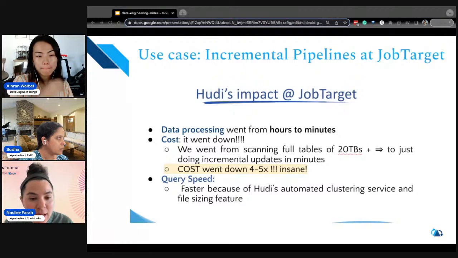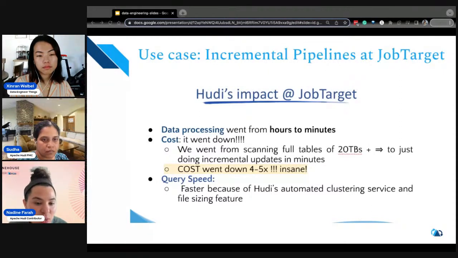The second thing that Hudi helped with is that their costs went down. Not only were they able to process faster, but they were able to get the cost down. They went from processing full tables and doing full table scans of 20 plus terabytes to basically just doing incremental updates in minutes with the concepts and the primitives that we talked about in this tech talk. And the cost went down 4 to 5x as well, because they were avoiding these full table computations. And with Hudi's clustering service and file sizing feature, which Sudha touched on, they were able to improve their query performance as well.